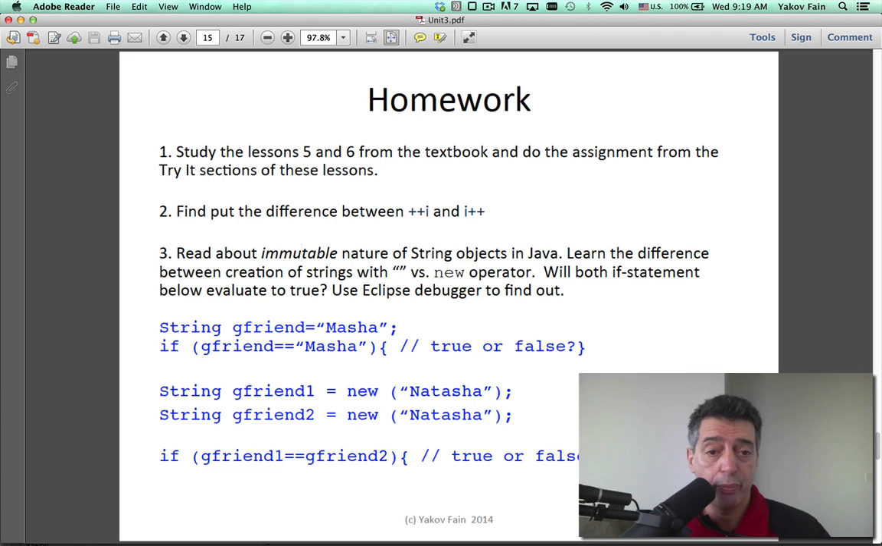Now the homework. Study lessons 5 and 6 from the textbook. Do the assignments. Do your little research and find the difference between ++i and i++. Prefix and postfix increment. Read about what is immutable in case of strings in Java.